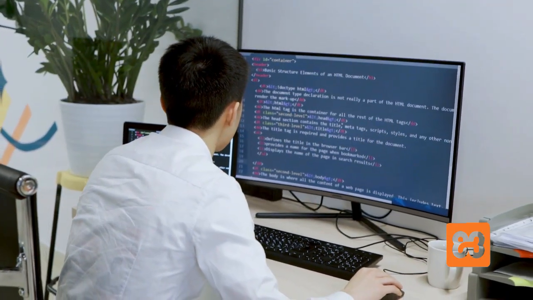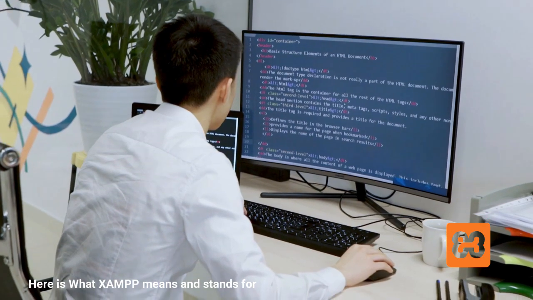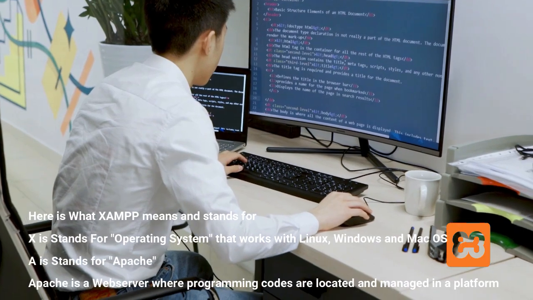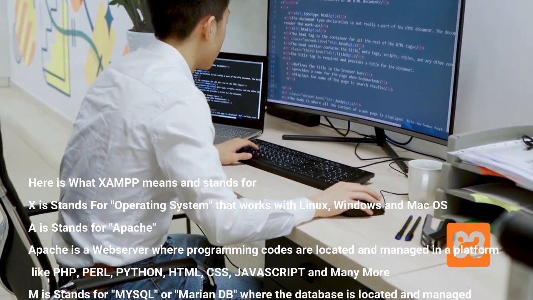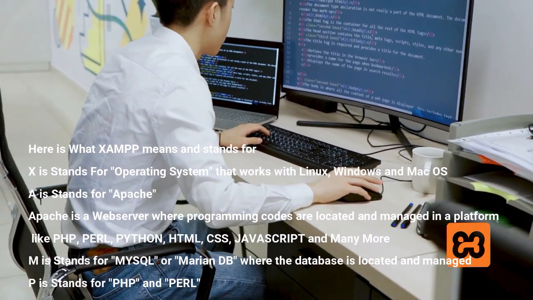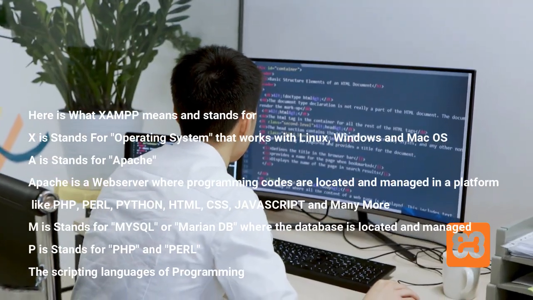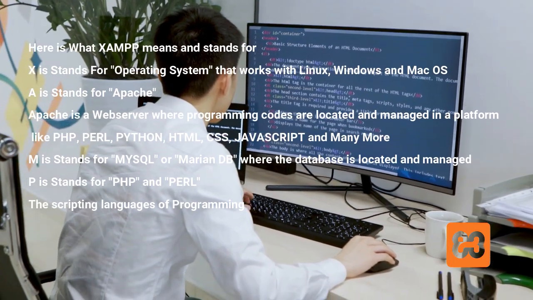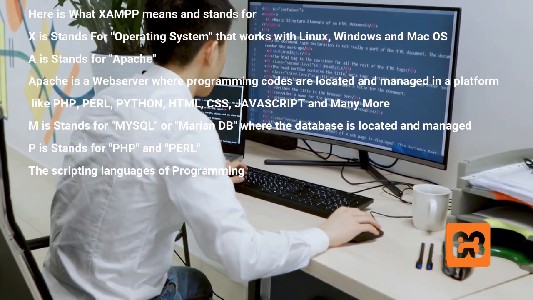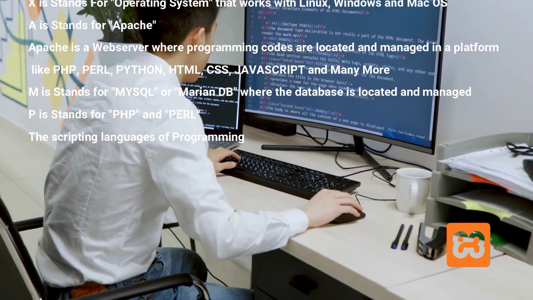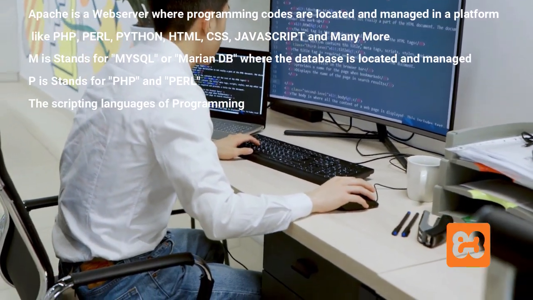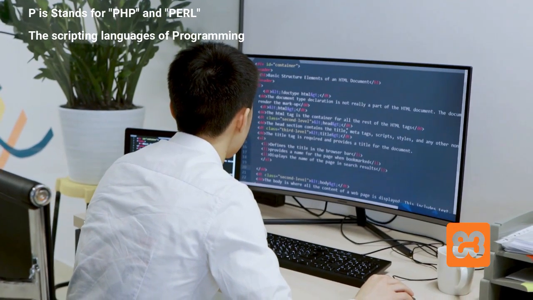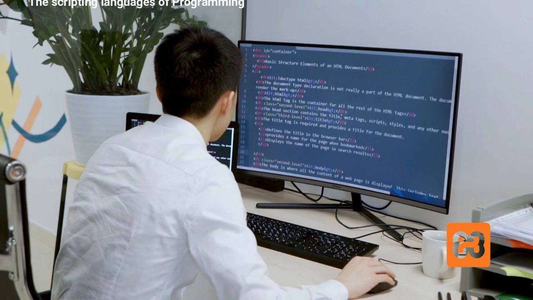Here is what Xampp means and stands for. X stands for the operating system that works with Linux, Windows and Mac OS. A stands for Apache. Apache is a web server where programming codes are located and managed in a platform like PHP, Perl, Python, HTML, CSS, JavaScript and many more. M stands for MySQL or MariaDB where the database is located and managed. P stands for PHP and Perl, the scripting languages of programming.